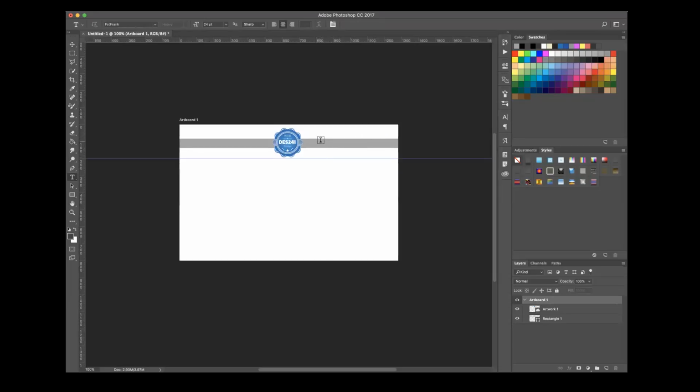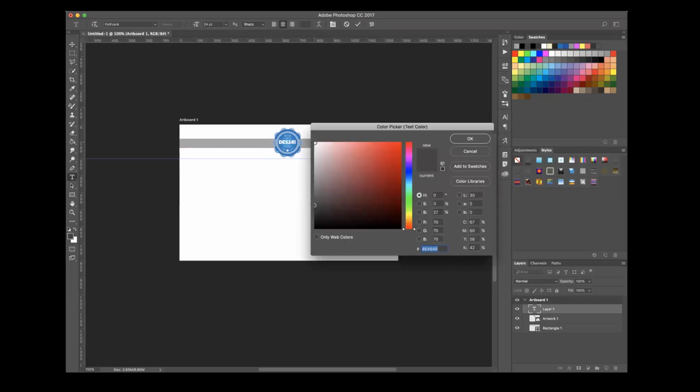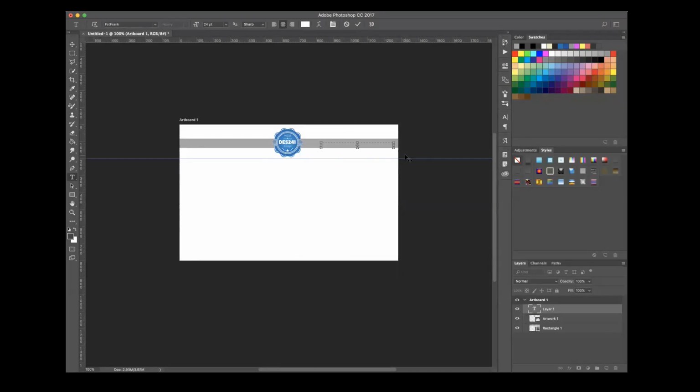So I'm going to grab my type tool and make a navigation bar here. I need to change my text color to white. Home. Portfolio. About. And contact. I'm going to spread these out a little bit more.